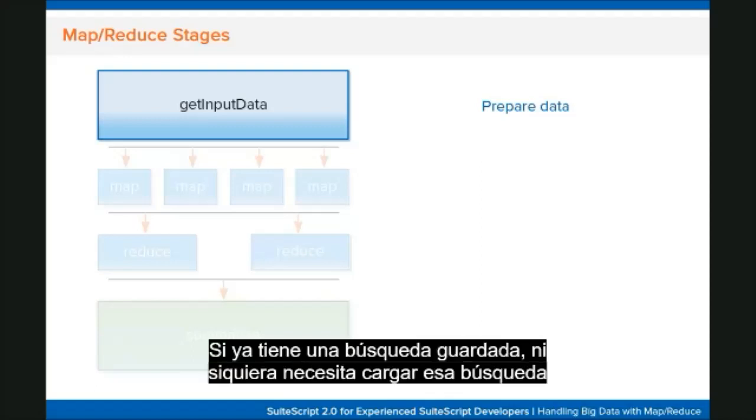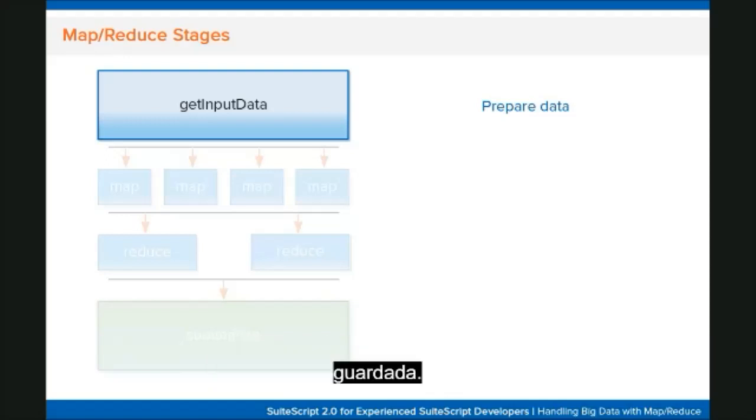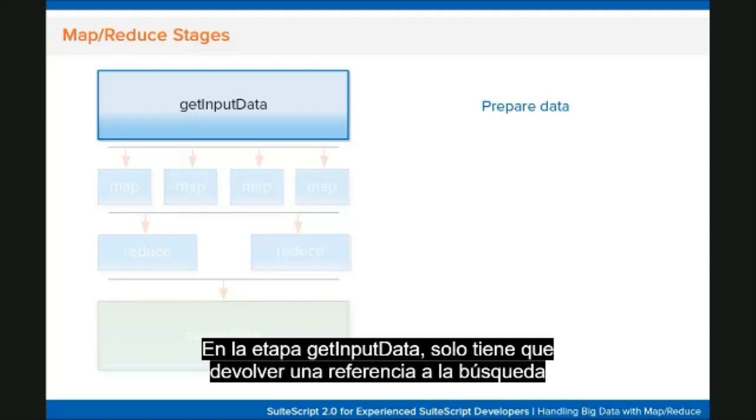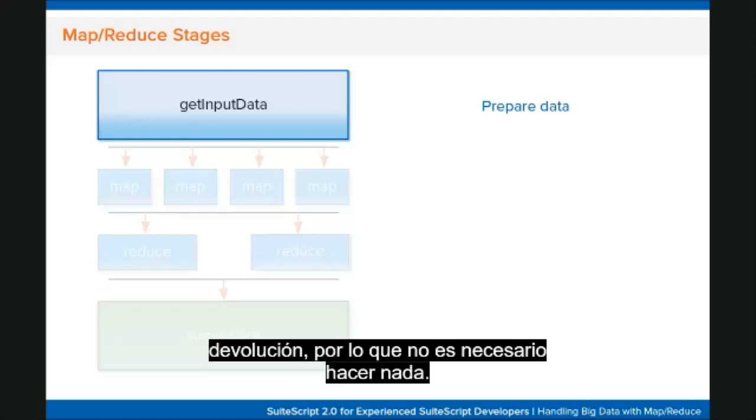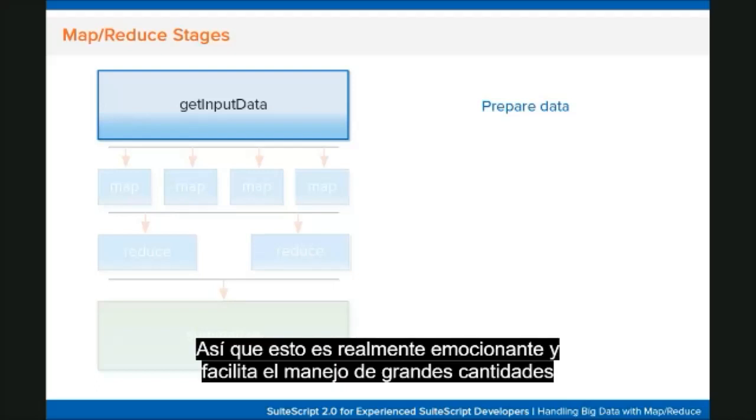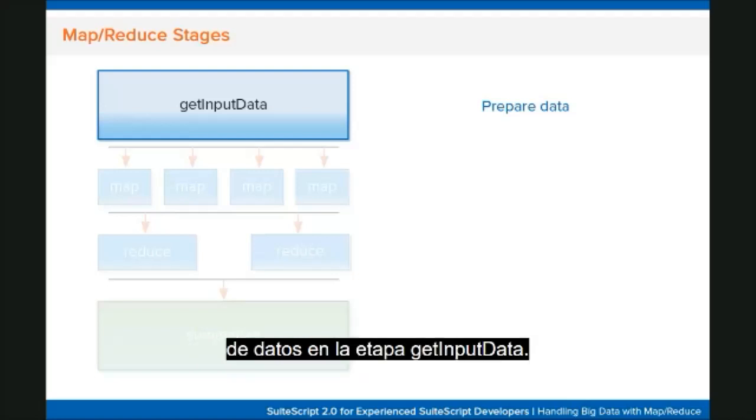If you already have a saved search, you don't even need to load that saved search. In the get input data stage, you just return a reference to the saved search. This is similar to passing a payload object just in the return statement, so you don't need to even do anything. So that's really exciting and makes handling large amounts of data in the get input data stage really easy.